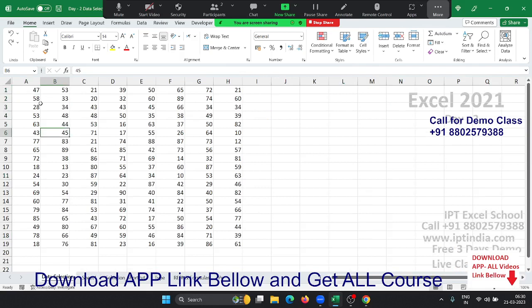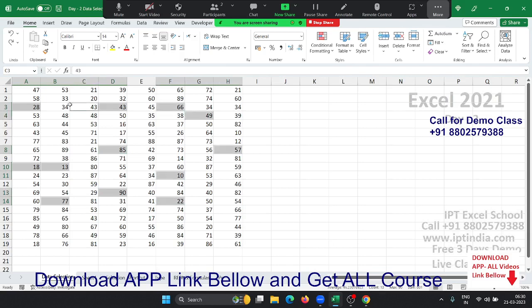So now we discuss selecting multiple cells. So press the Control and hold the Control key. And now we click anywhere, and my data will be selected. I click anywhere, my data will be selected here.